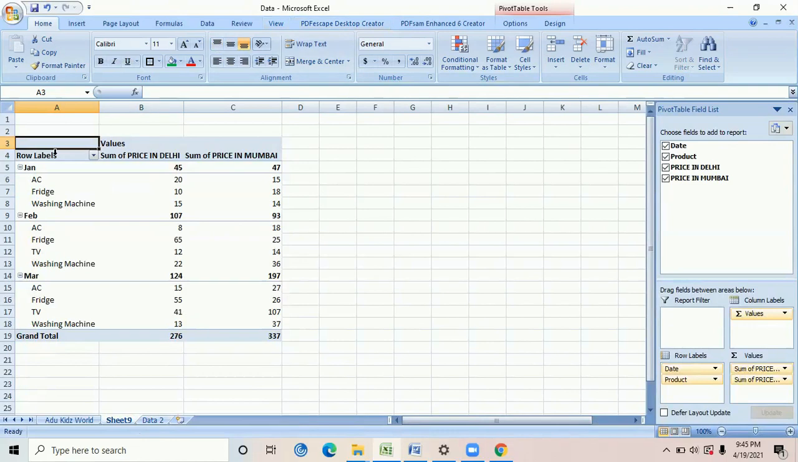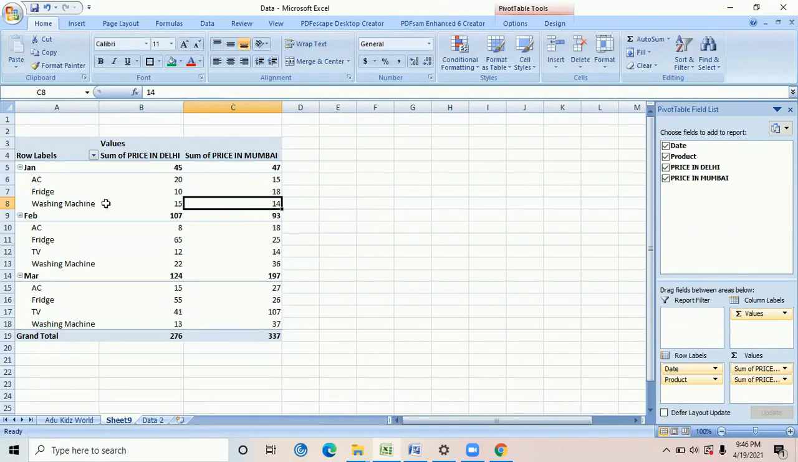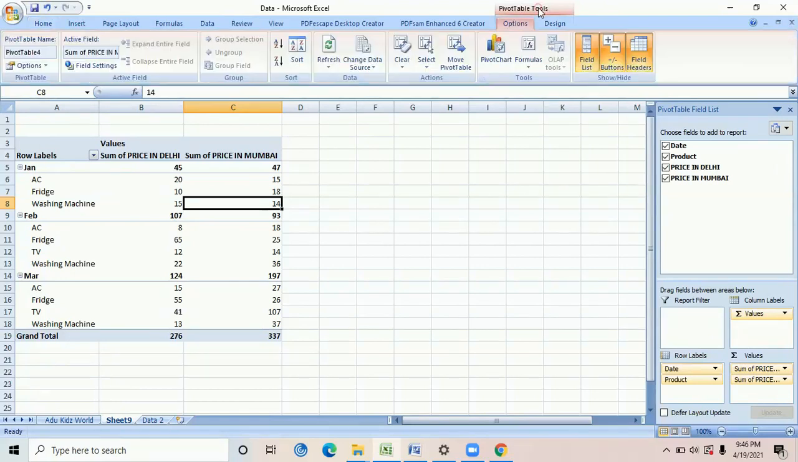Let me take you through some different options that we can explore while creating a pivot table. First and foremost, anything that you want to move around in this table, you need to be somewhere inside this table. You cannot go outside, or you will not be able to make any changes. So let me move inside anywhere in the table. Now you will see an option appearing, which is the pivot table tools, right? Let me click on that.